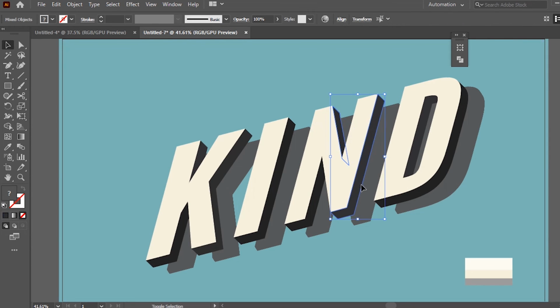I forgot to change the color of the text, but no problem. Select these parts and change the color from the palette.